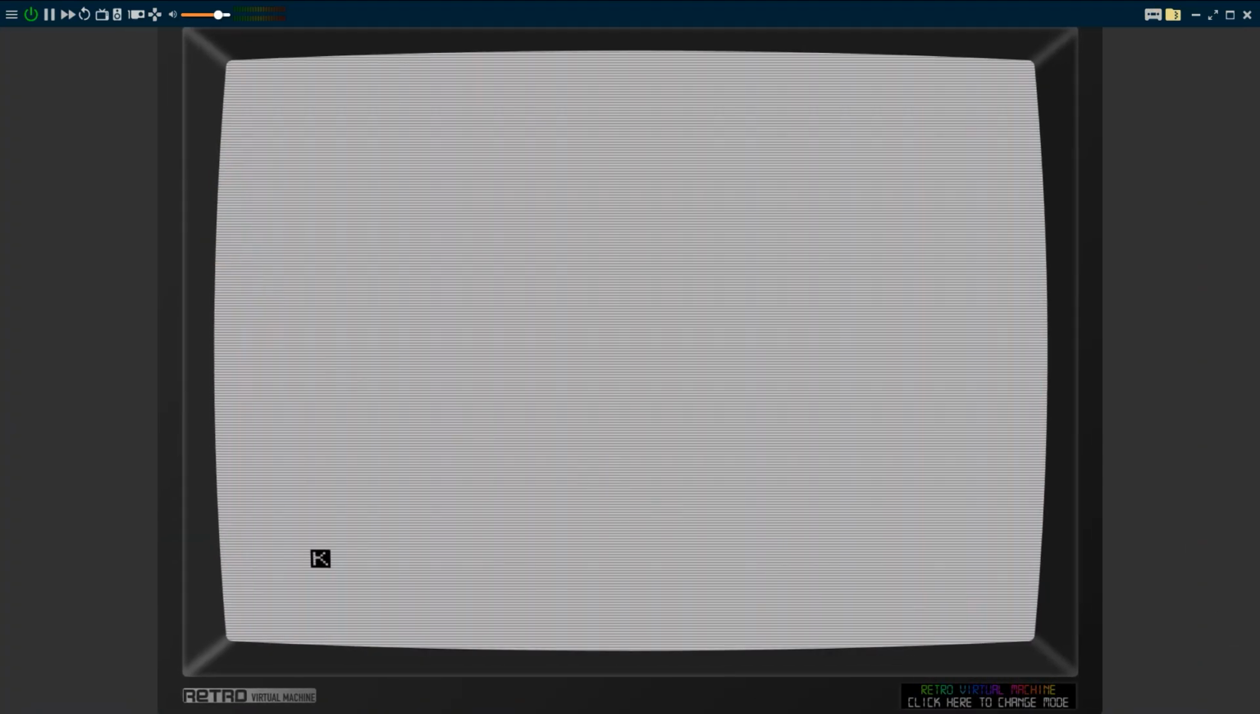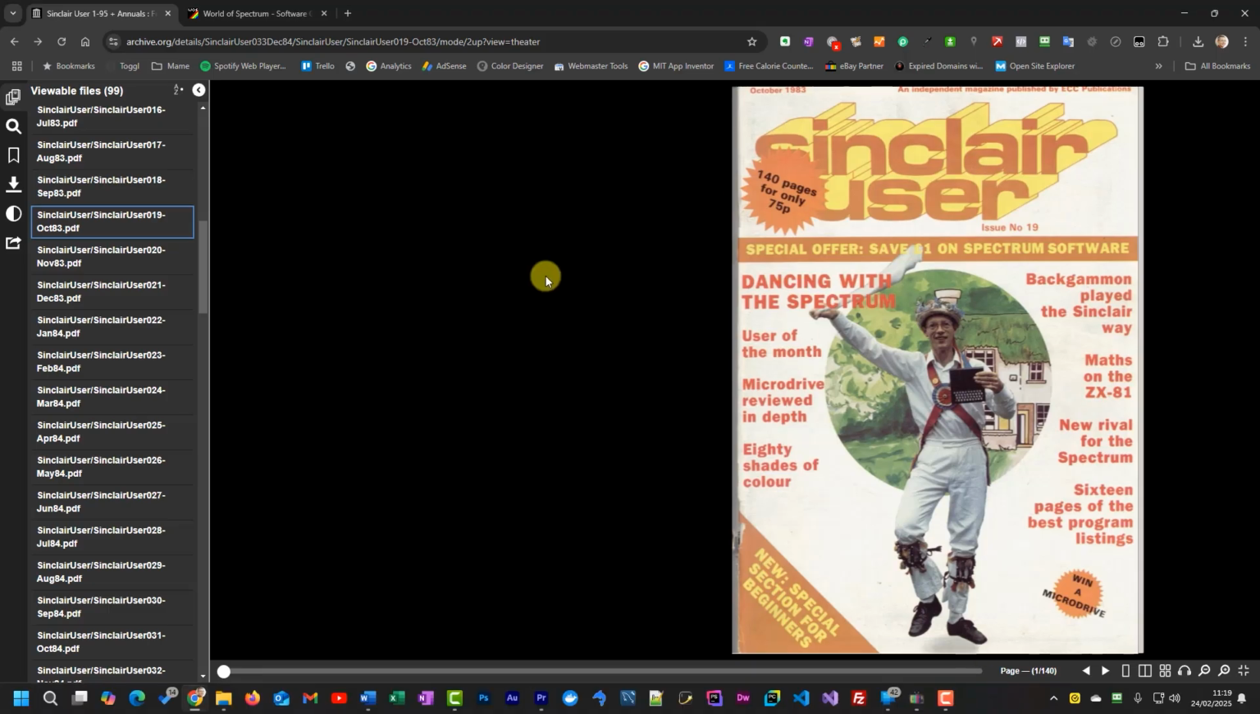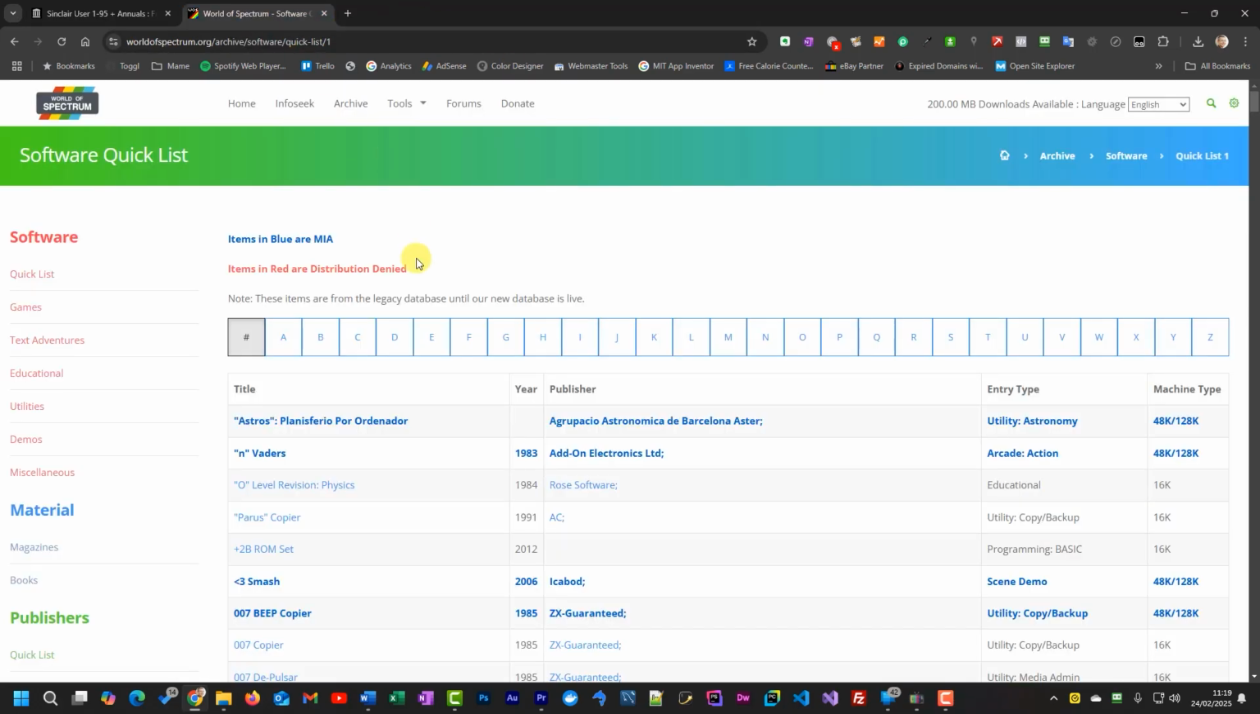I also have my browser open, and that is going to let me have a look through the actual magazine itself. But I also have the World of Spectrum website open, and this is in the archive area on the quick list, so I get alphabetized access to all of the software. And I'm going to be using that to pick up things that I find.